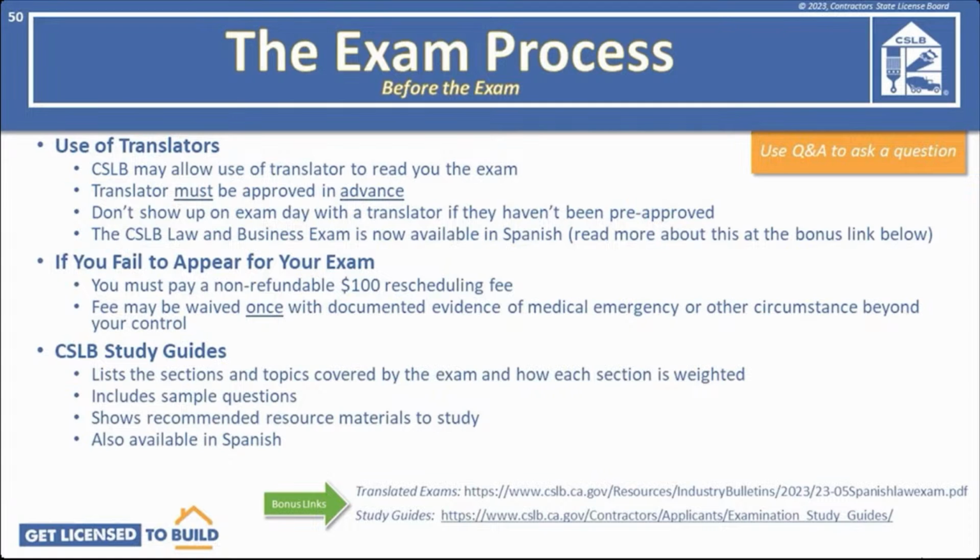The CSLB Law and Business exam is now available in Spanish. There's a link at the bottom of the page to read more about this new option. Question 16 on the application asks if you need to use a translator to complete the examination and the language the exam will be translated into. The translator must be approved by CSLB in advance. You cannot just show up on the day of your examination to the test center with someone to translate the exam for you. When you have an exam date, make sure you don't miss it.